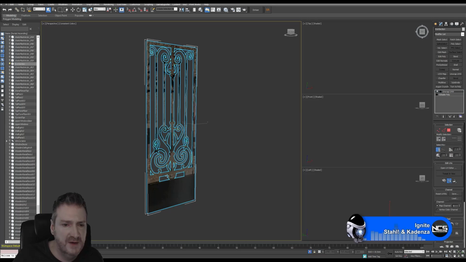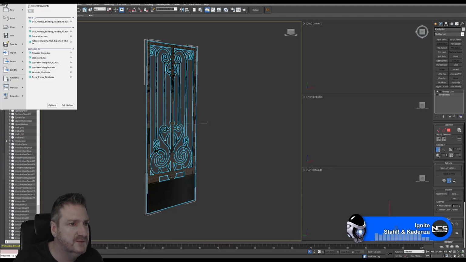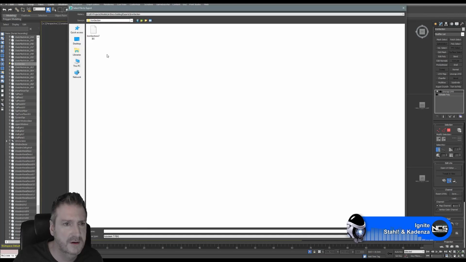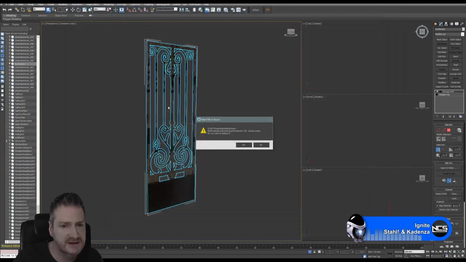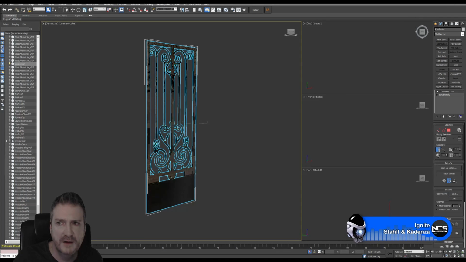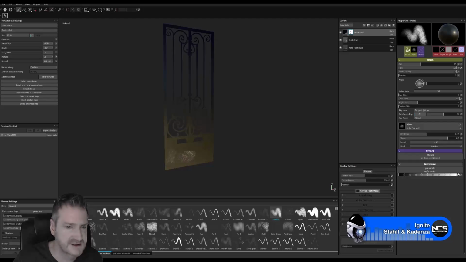Okay, let's turn off our UV mapping. Now, it has messed our texture up, but that's okay, because we're going to re-export the model. Iron section, FBX. Let's jump back into Substance.